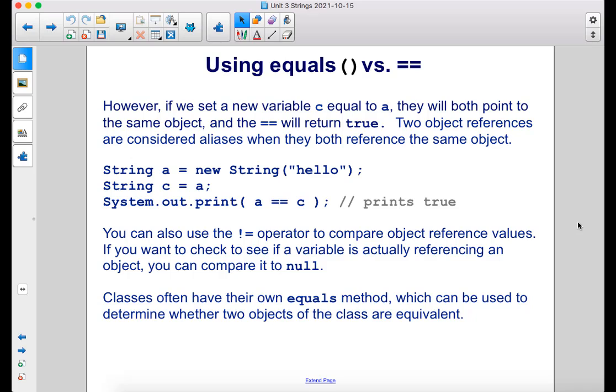However, if we set a new variable C equal to A, they will both point to the same object, and the double equal sign will return true. Two object references are considered aliases when they both reference the same object. You can also use the not equals operator to compare object reference values. If you want to check to see if a variable is actually referencing an object, you can compare it to null. Classes often have their own equals method, which can be used to determine whether two objects of the class are equivalent.